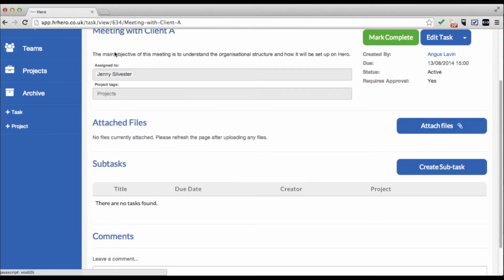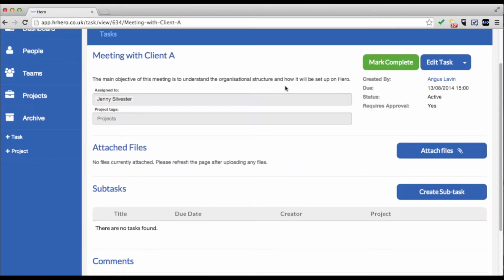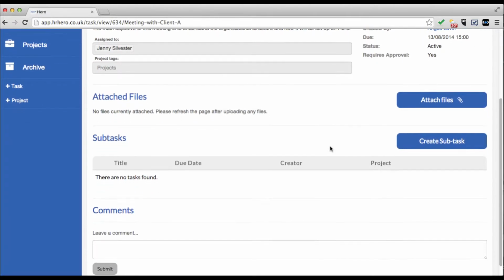As you can see, it's got details here as well. It's got what is expected of Jenny. Part of the problem when you're working with people is making sure that people are clear about what's expected of them. And this is really about attending a meeting and making sure they understand the organizational structure and how it's set up in Hero. So it's one of our standard activities that we do.